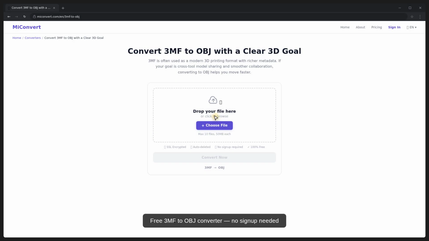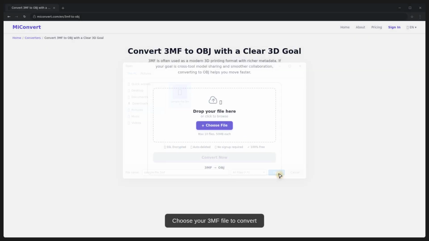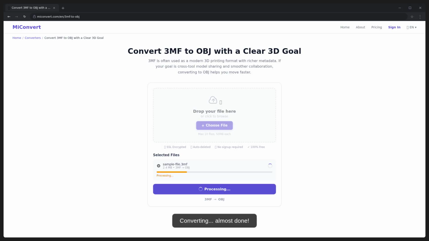Let's get started. Hit the Choose File button right here. Find your 3MF file on your computer, select it, and press Open. Perfect. Your file is ready to go. Check the details if you want, then just click Convert Now. Super simple. And it's converting now.